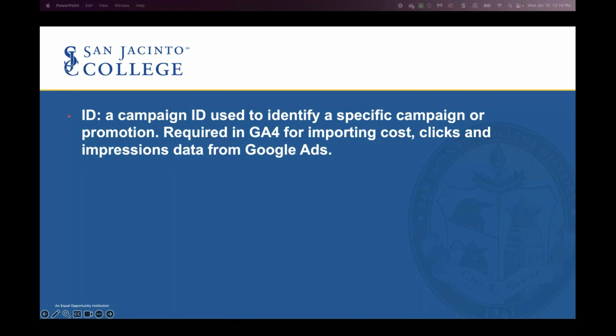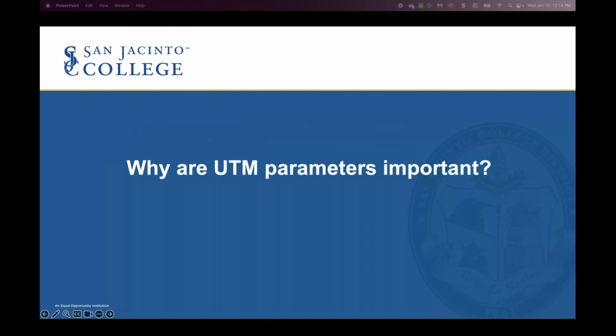Okay. So why are UTM parameters important? Using a combination of parameter tags can help your team start to develop valuable insights about which promotional efforts are bringing you the most traffic to your site. And this type of information in turn allows you to gauge which types of campaigns are working and which may not be performing as expected.